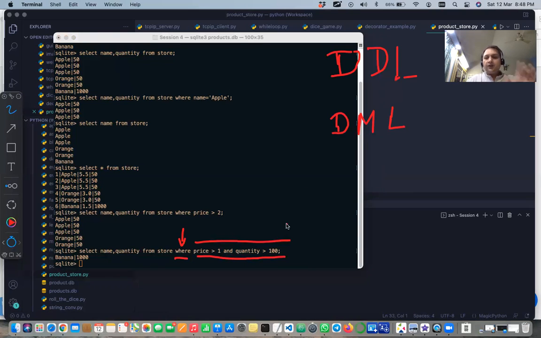Okay, so these are part of SQL. And once you learn it for SQLite, it's the same SQL which you'll be using for other databases.